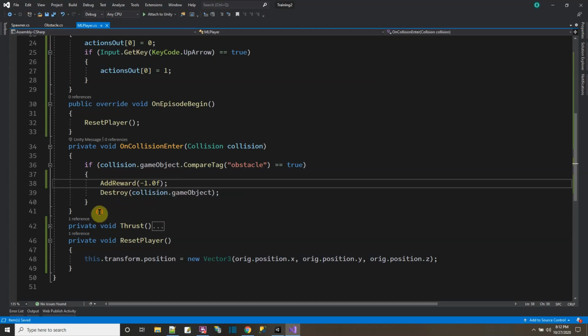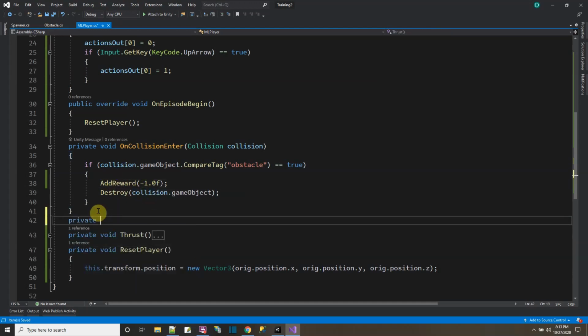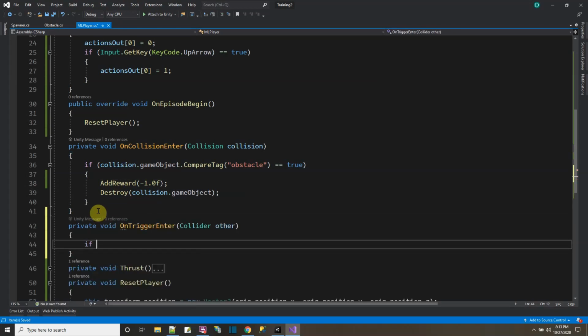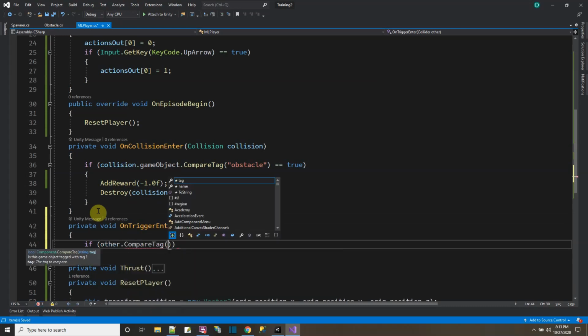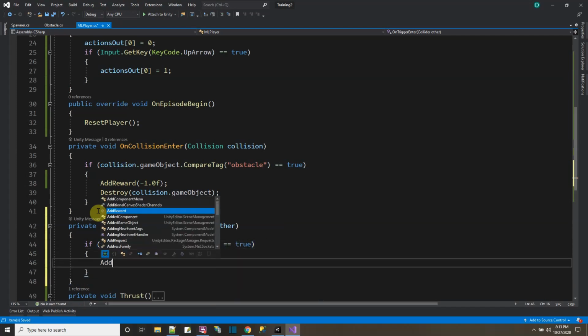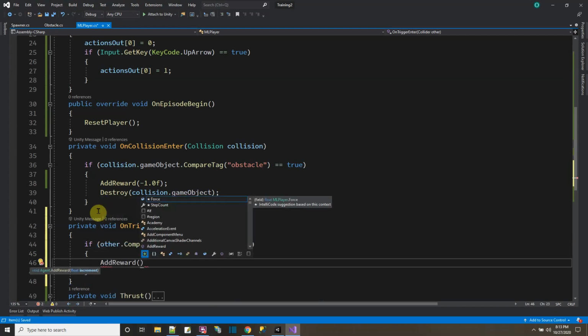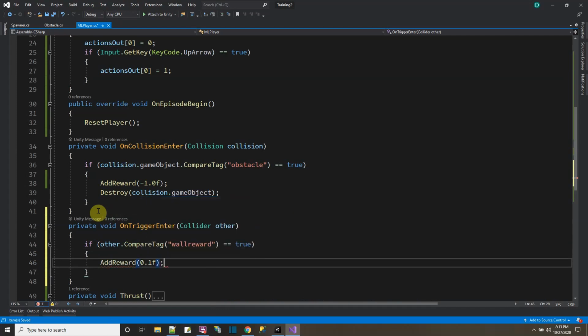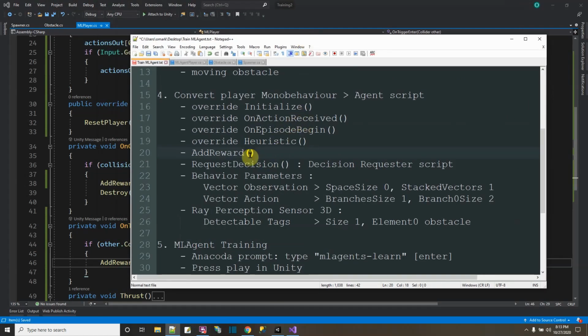And now for the reward, let's do this. Private void on trigger enter. Okay, if other dot compare tag equals wall reward, then we will do an add reward. And usually the adding reward, it's kind of smaller. They had it at 0.1f, so I'll do the same thing. Okay, so the number is positive for things we want it to do. The number is negative for things we don't want it to do. And just look at the steps here for converting again. So I did the reward.